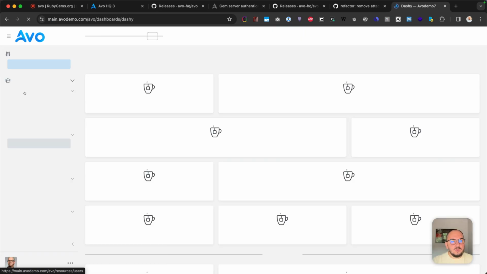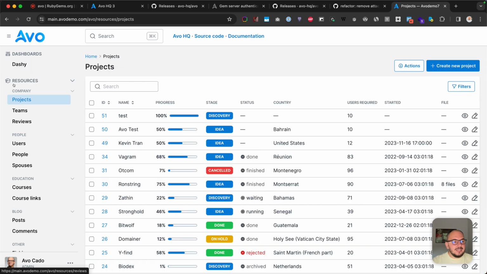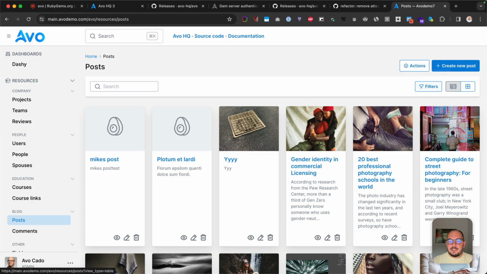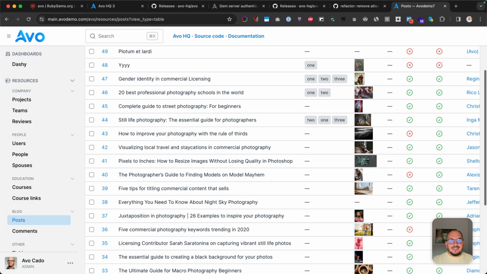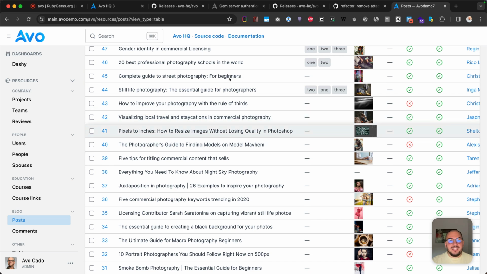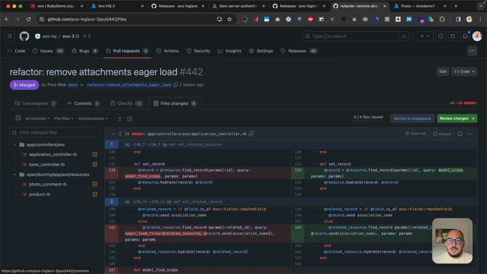So if I go to main Avo demo and I'm going to go to posts, in this listing, if the posts have attachments, which they do, we would automatically eager load all of them. And it sounded like a good idea because why not? But actually in reality, you don't need to have those eager loaded every time. Sometimes they are not displayed here, so that's a waste of resources. What we do now is stop eager loading them by default.